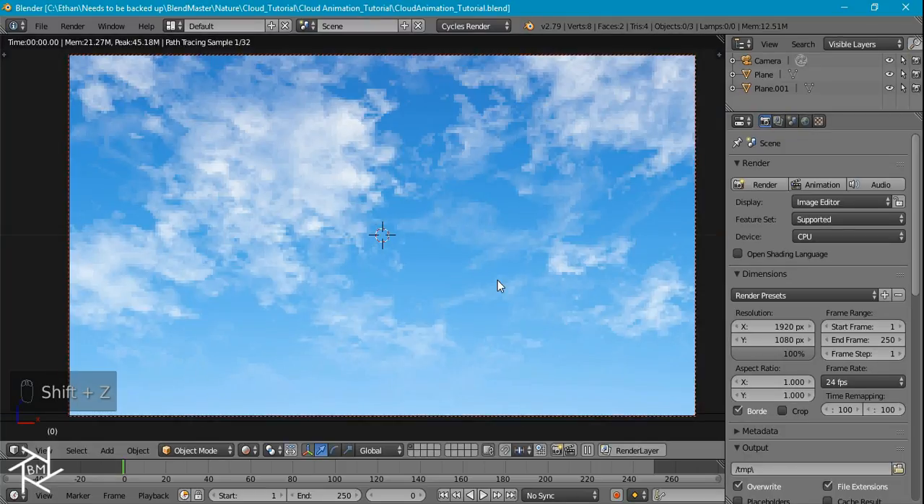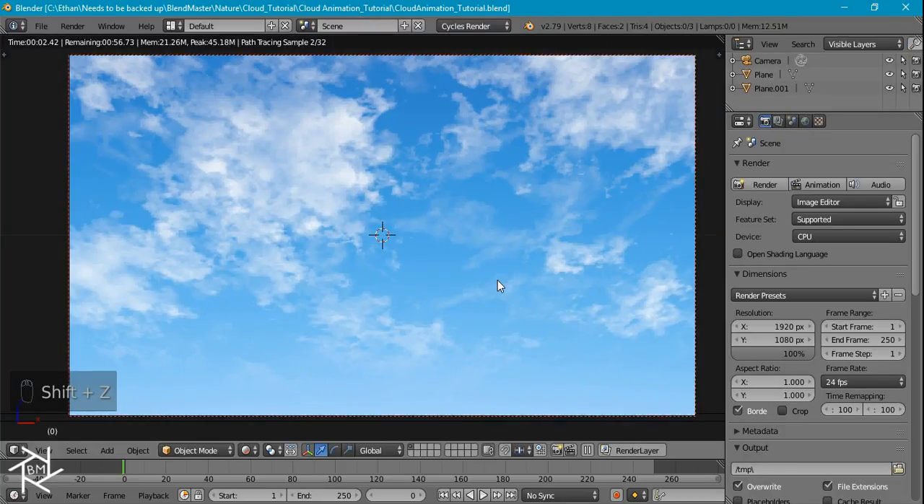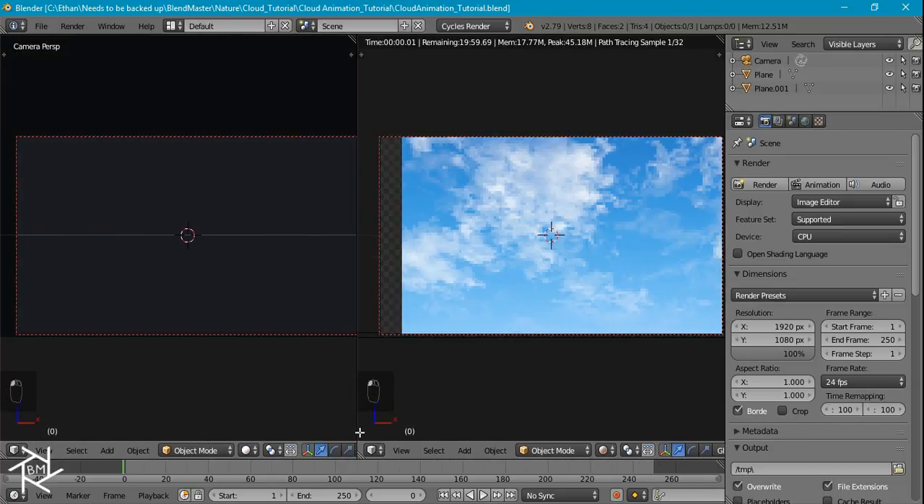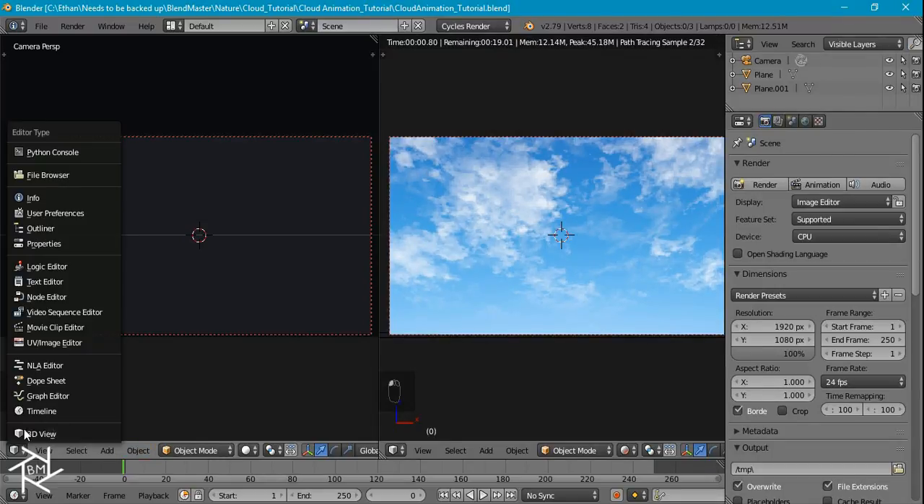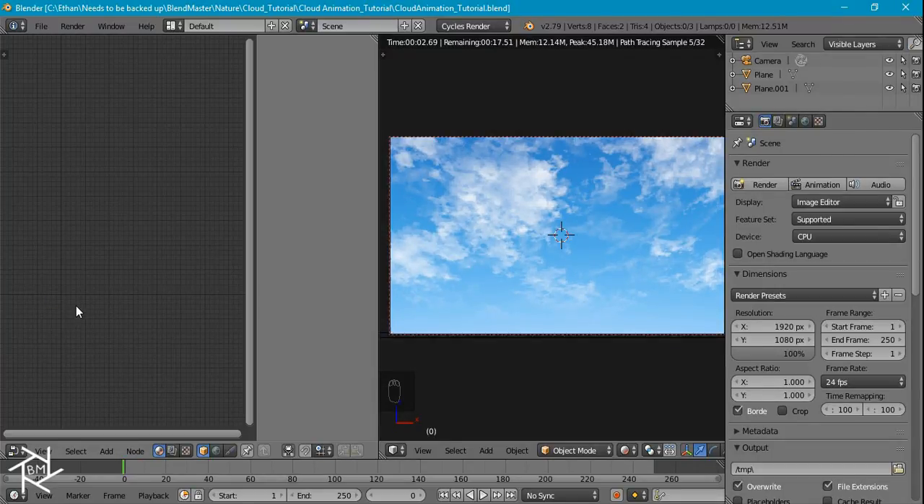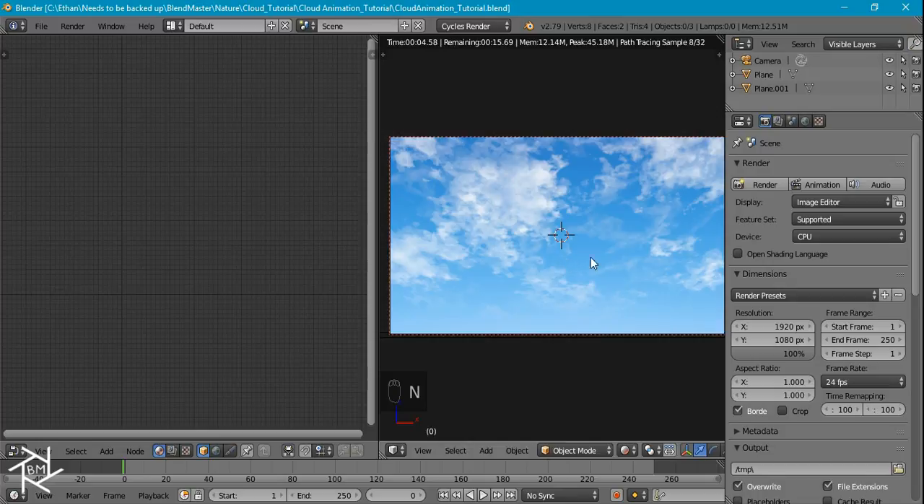So what we have here is the final cloud scene, which we created in a previous tutorial, and if you want to learn how to recreate the scene, I'll put a link to the tutorial in the description below. So the first thing we want to do is open up a new window here, and I'm going to switch it from the 3D view to the node editor so that we can work with the materials of these clouds.